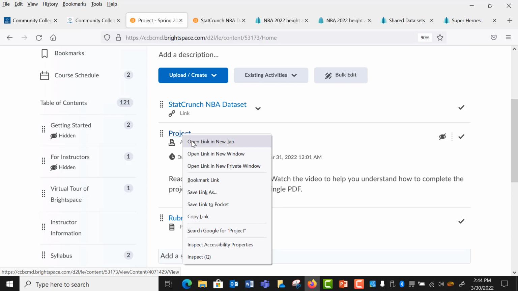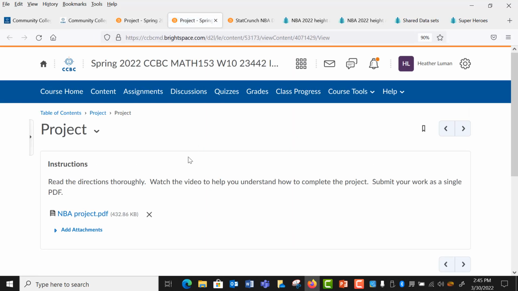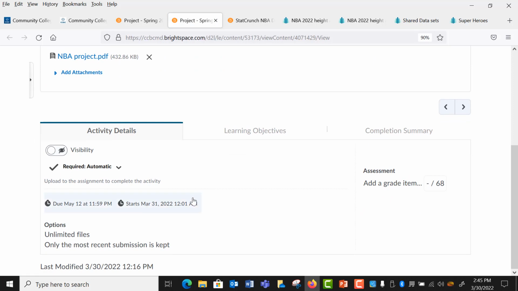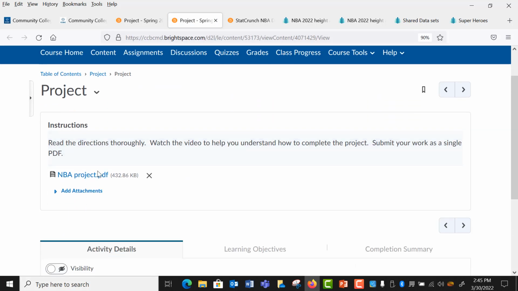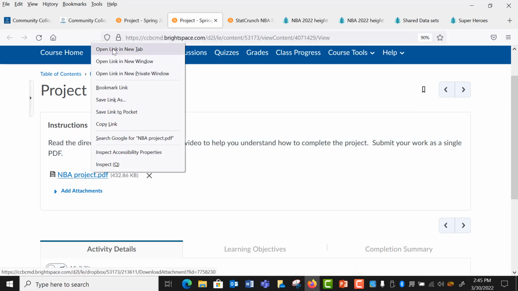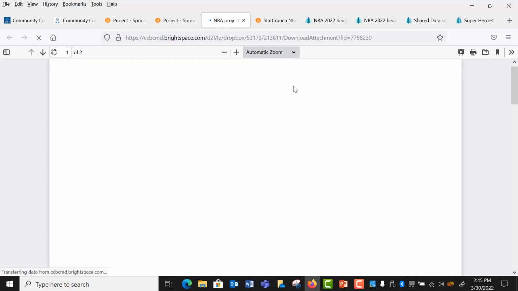If I open this project in a new tab, this is the actual assignment, and this is where you're going to be submitting your final project as a PDF. Notice this project has a PDF attached to it, and that is where you're going to find the project description.